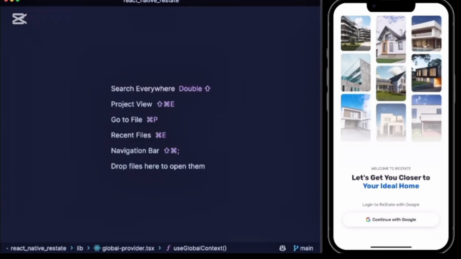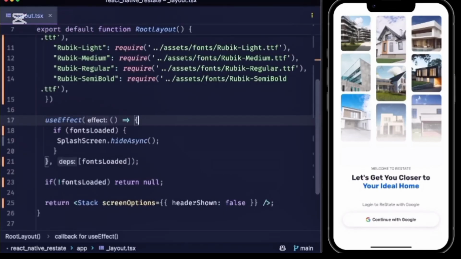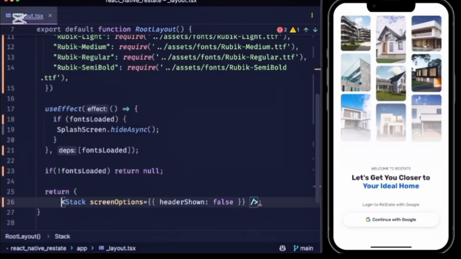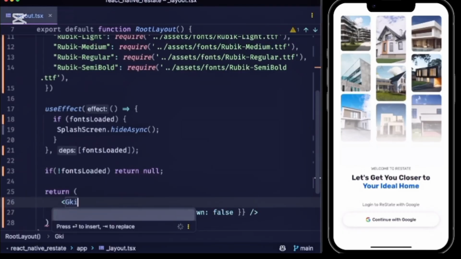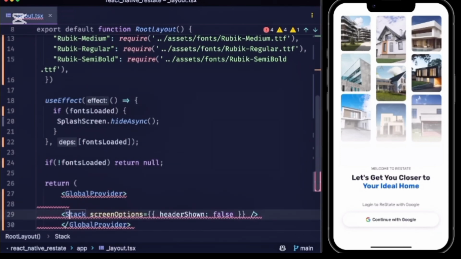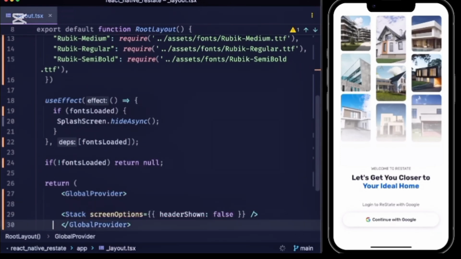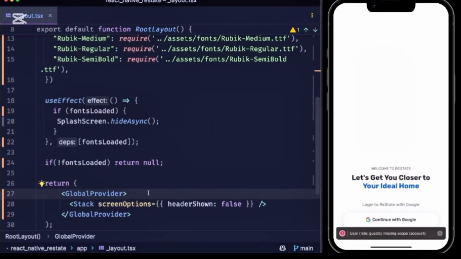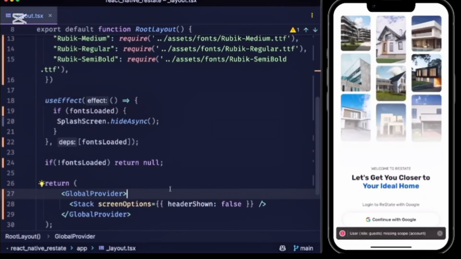So let's head over to _layout and let's wrap our entire application with the global provider. That'll look something like this. I'll put this return statement in multiple lines, and I will start wrapping it right here by calling the GlobalProvider, which we just exported, and then we can put the Stack right within it. What this means is that every single screen will now have access to the data within the global provider.